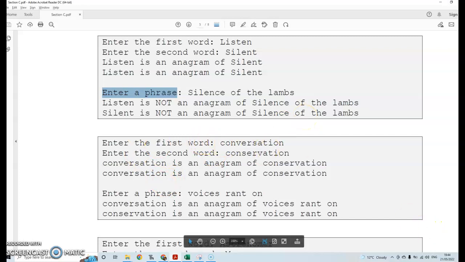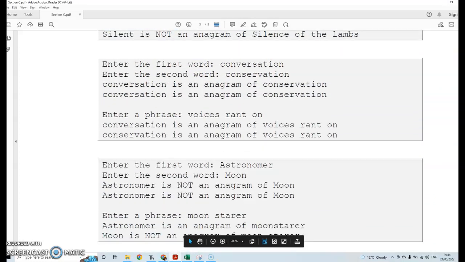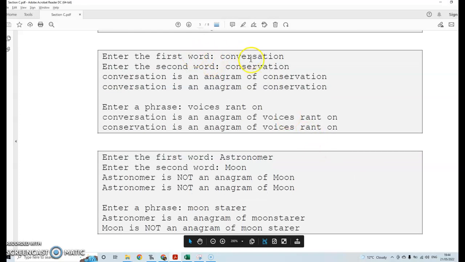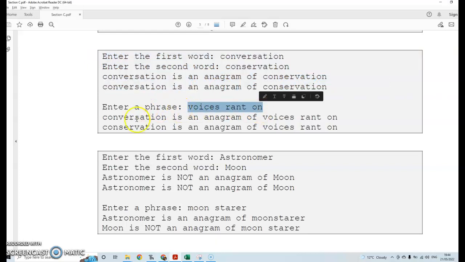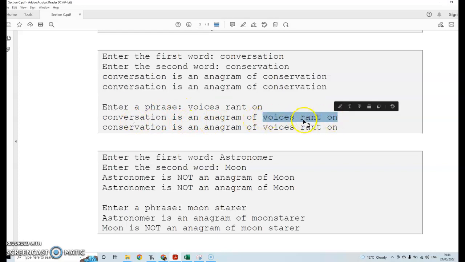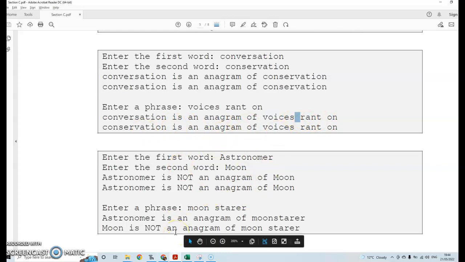Similarly here for this one, you're going to take in the words conversation, conservation. They're anagrams of each other, but again, that's the stuff we'll have done so far. But then you'll take in the phrase, voices rant on, and conversation is an anagram of voices rant on. So remember the space is going to be gone there, and it's the same as we move on, astronomer, moonstarer. So we'll test them when the time comes to it.